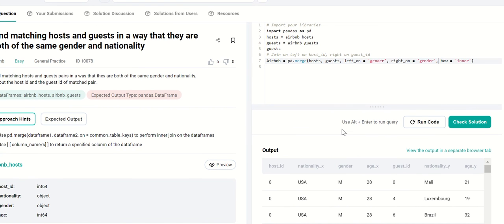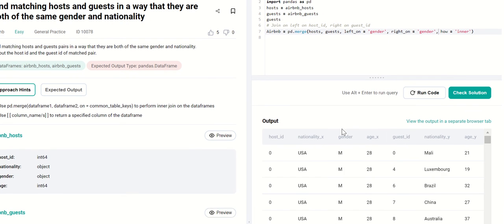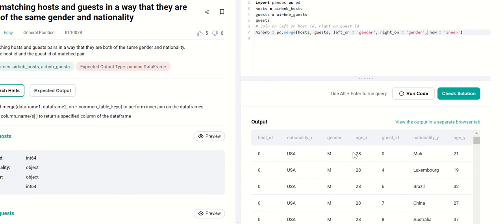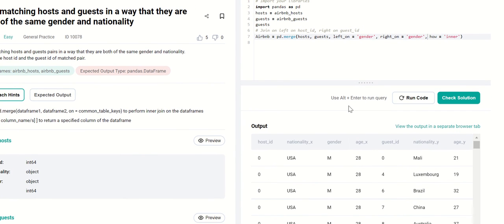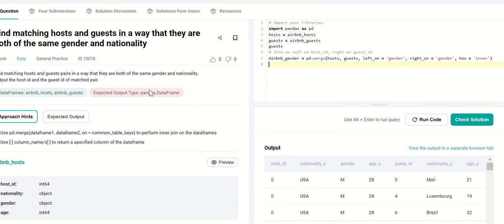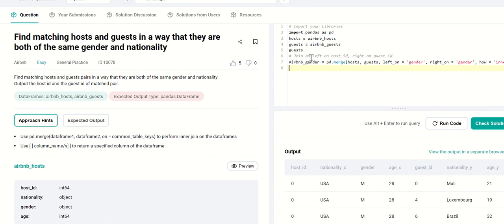So we've got male. Wonderful. Okay, so we've got one male, one age. Let's call this Airbnb gender. Perfect. Run. Now we need to do it. So it said it needed to be based on gender and nationality.